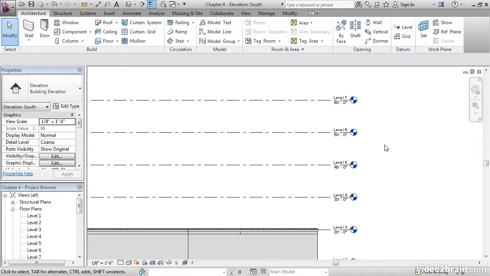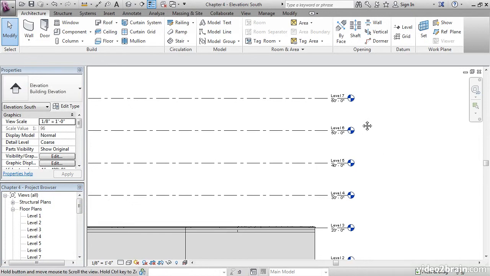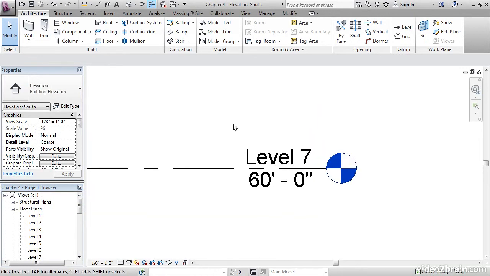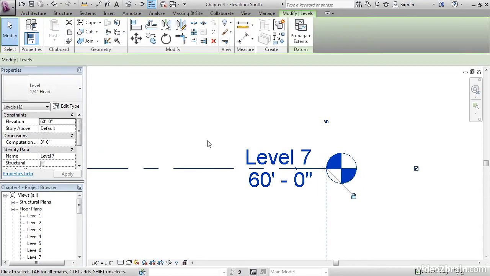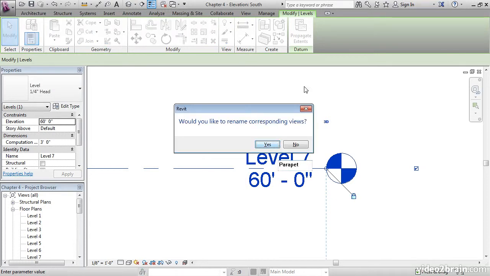Now, let's make some adjustments to our levels. Let's zoom in on Level 7 and select the level on the line right here. What we can do is rename it or even give it another elevation. So for Level 7, let's click on Level 7 and let's call it Parapet. And then hit Enter. Revit will ask us, do we want to rename corresponding views? That means in the project browser, do we want to keep the same name as the level? I would say 99% of the time we're going to want to say yes.